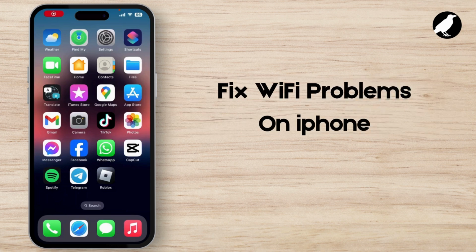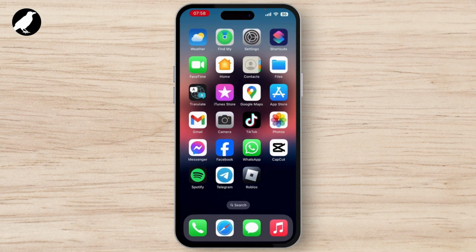How to fix Wi-Fi problems on iPhone. If your iPhone is having trouble connecting to Wi-Fi, then this video is for you. This video is a short guide to help you resolve Wi-Fi connection issues on your iPhone.